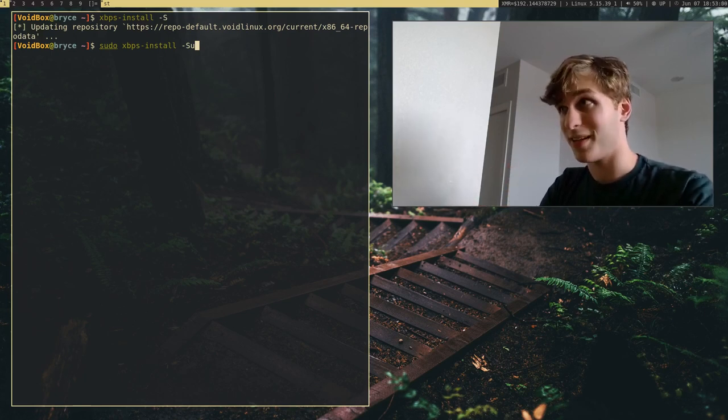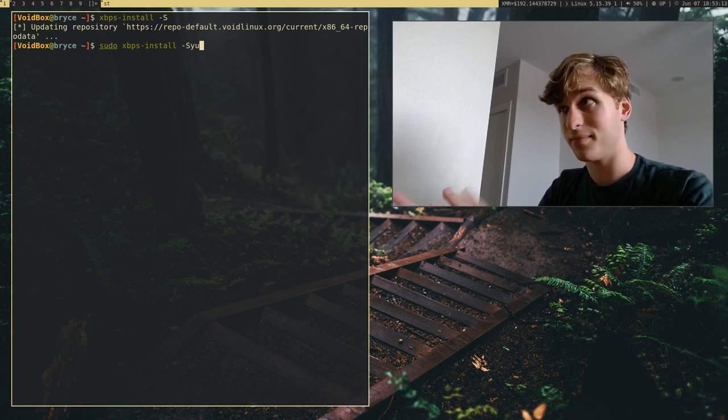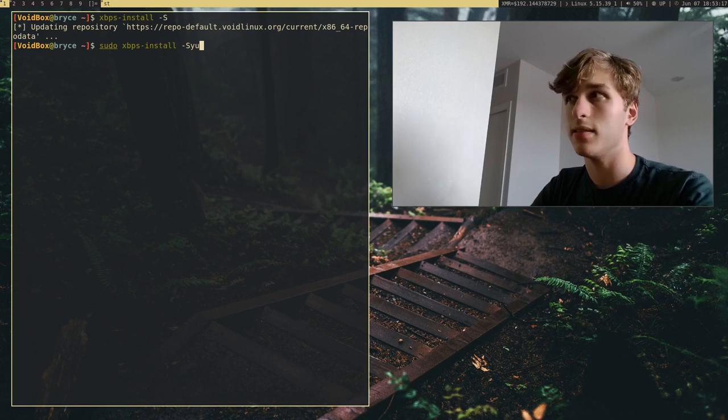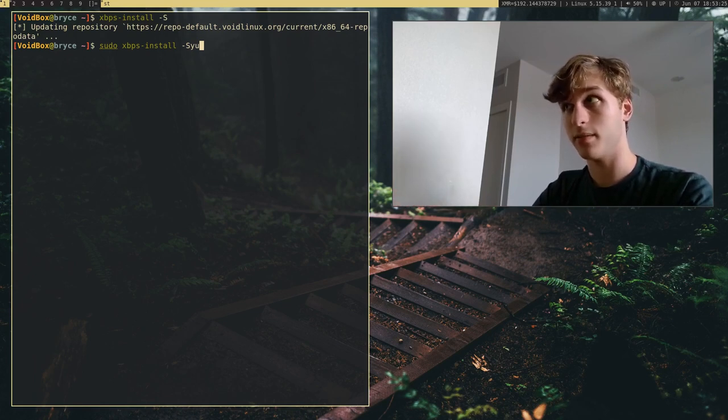One thing a lot of people get confused by is that they'll do Syu, which will still update your system, but it's different from Pacman. For Pacman, I think the S has something to do with synchronizing your repository, whereas in XBPS, the y stands for yes, as in confirm the update without actually informing me.